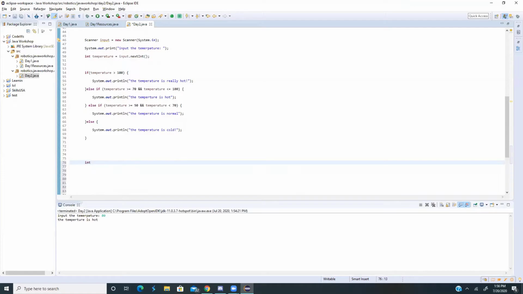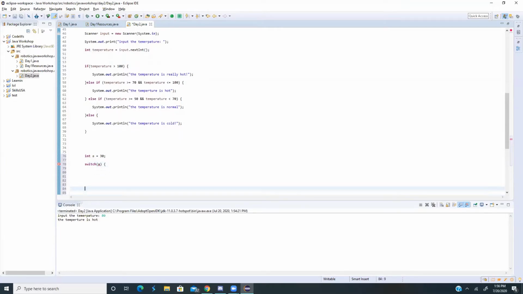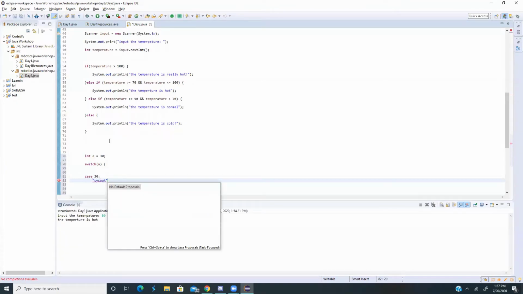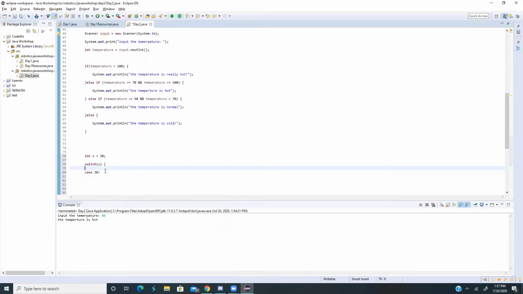one thing. So let's say I declare an integer, right? A equals 30. We do switch A case 30. Oh. And then let me just quickly type this out and I'll explain it.